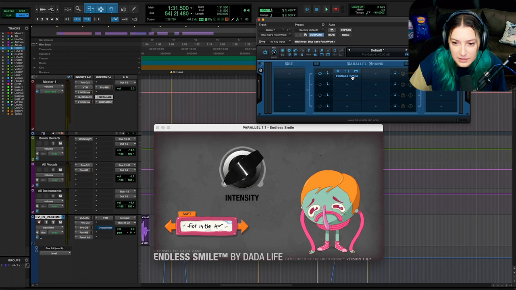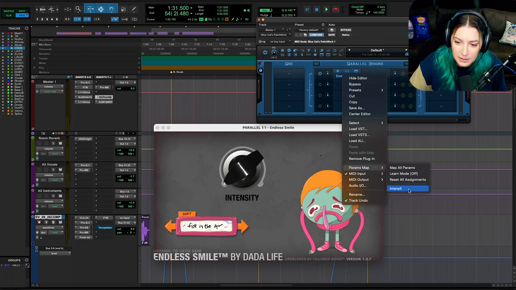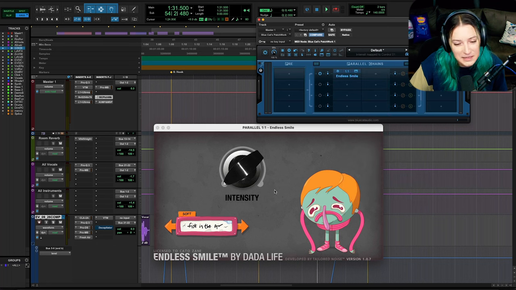So I'm going to click here where it says Endless Smile. I'm just regular clicking, left clicking. It's not a right click. I'm going to go to params map, and then I'm going to choose the parameter that I want. So in this case, it's pretty much just the intensity. Right? So I'm going to hit that. It's pretty easy to spot it on the list when that's all there is.